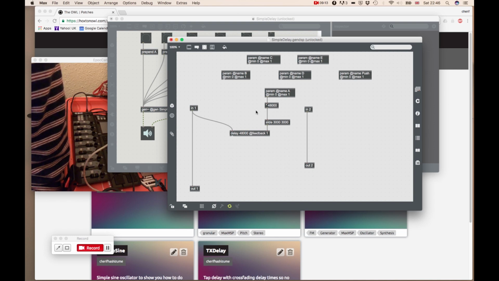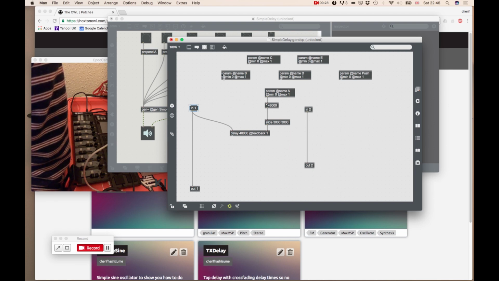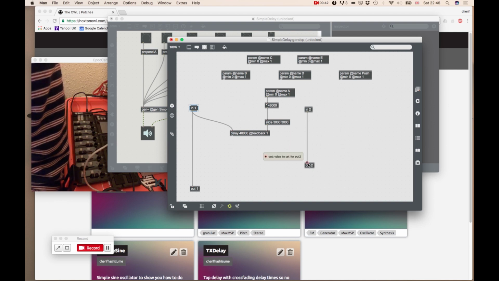One thing to note, when you design things for OWL, please make sure you only have your 2 audio inputs and 2 audio outputs in these param boxes for your CV inputs, because if you change the number of these inputs and outputs, when you try to compile it on hoxonowl.com, your code won't compile.